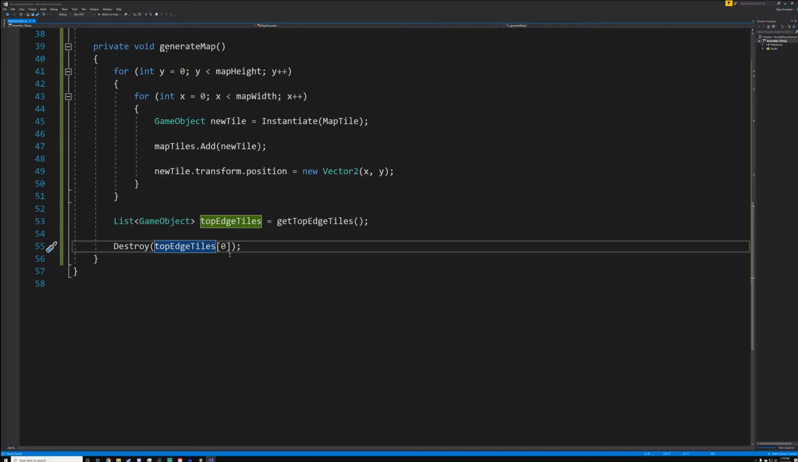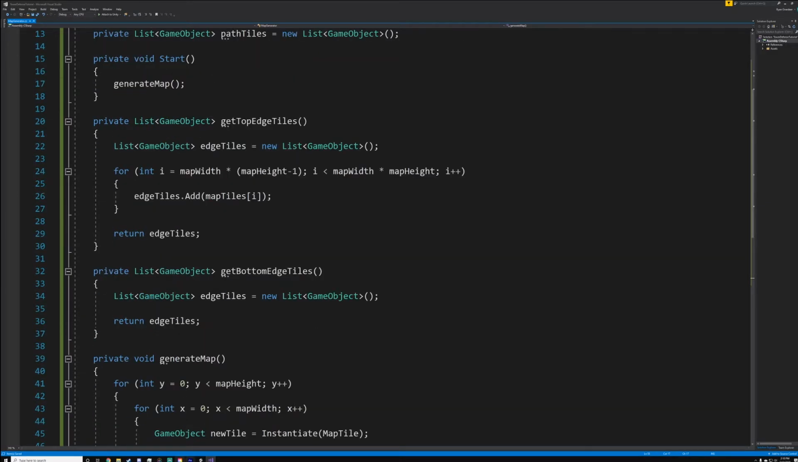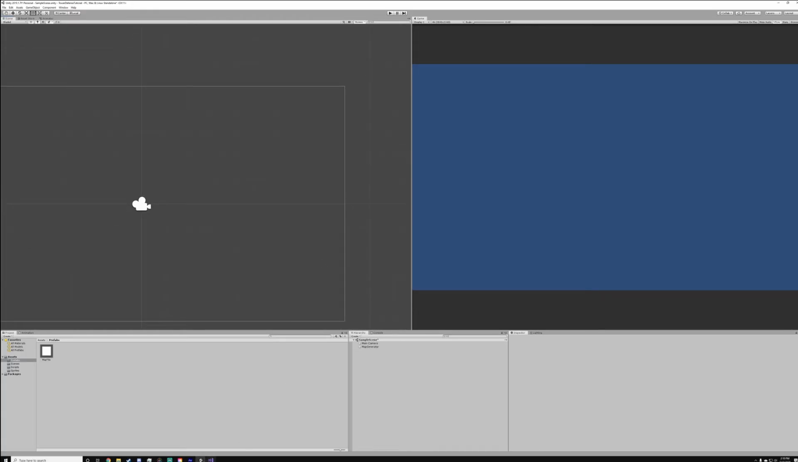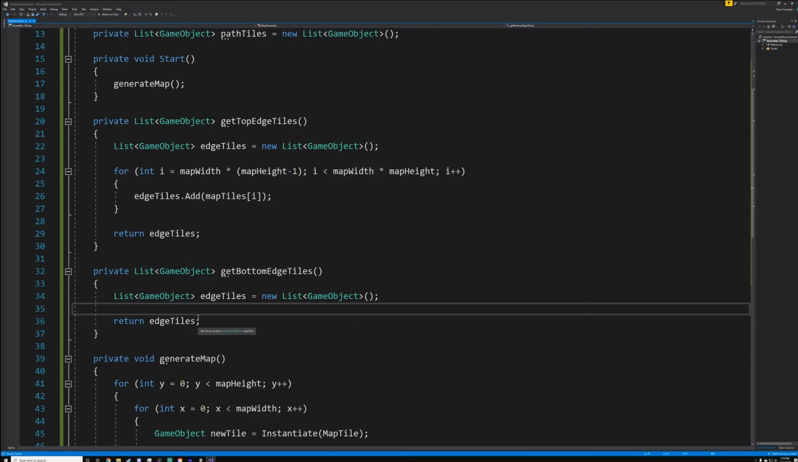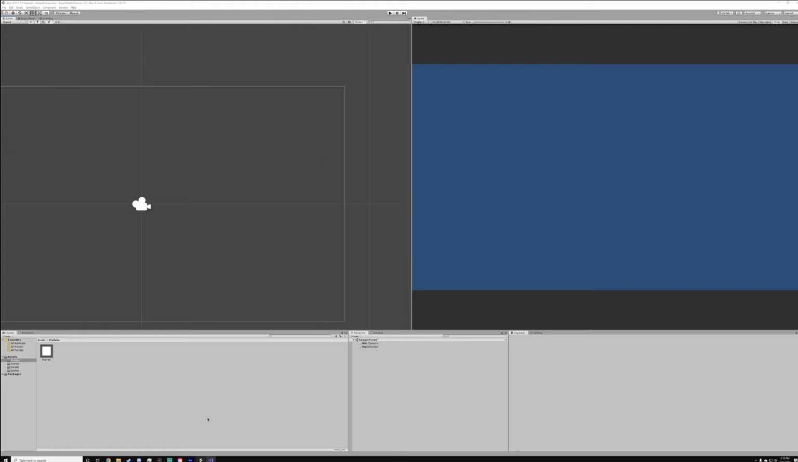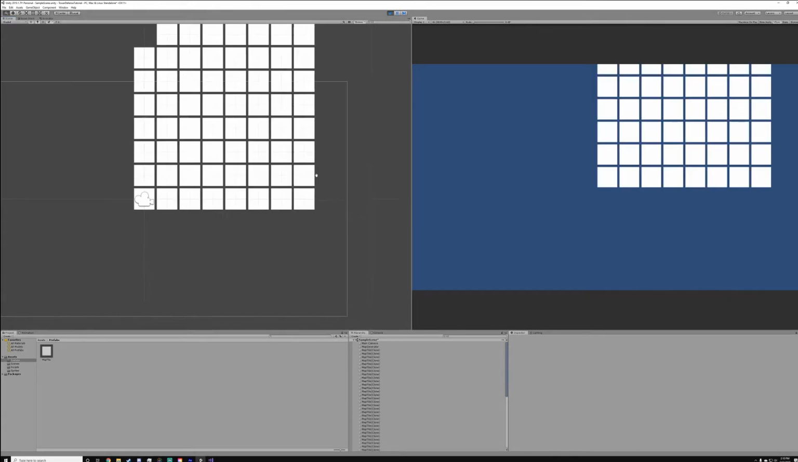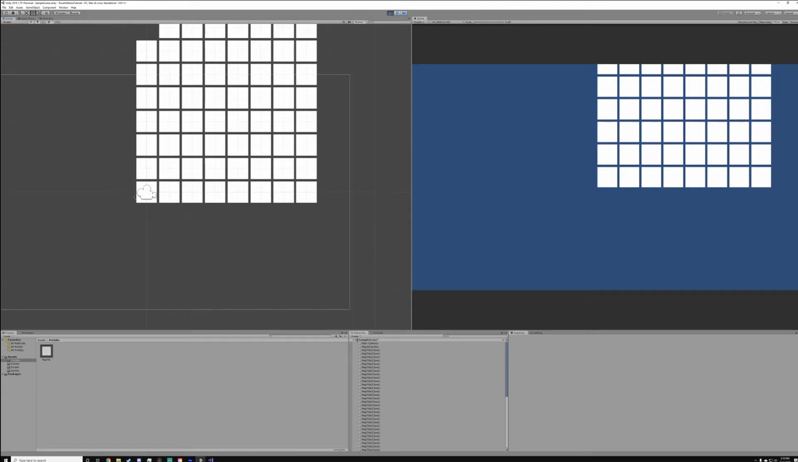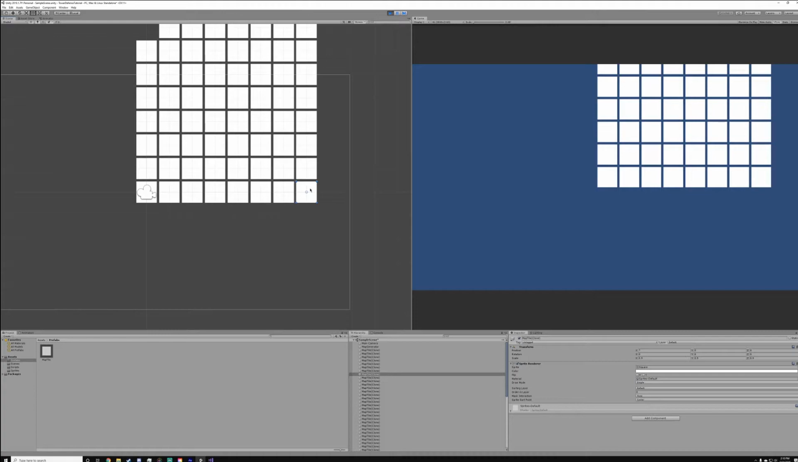So it was going to choose this one. Now we can do the same for the bottom one, but because the bottom row was the first row we generated, it is quite easy, because all we have to do is just do for int i equals 0, i is less than map width, and i plus plus. Let's generate another map here, because all we have to do is just run through these, which is just the first index to the map width index, if that makes sense.